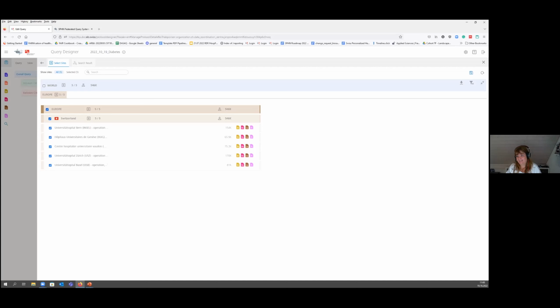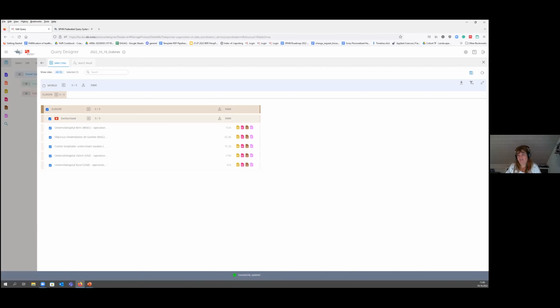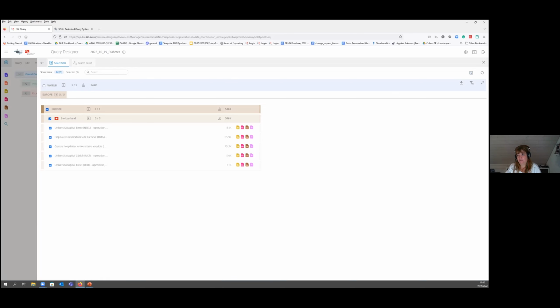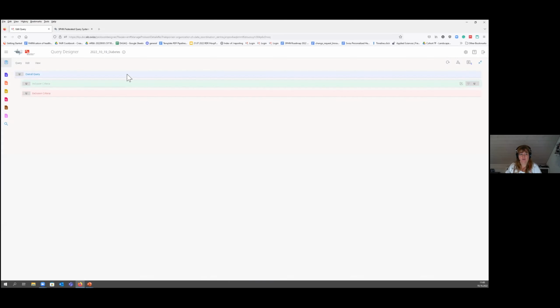As always, the floppy disk is very important, so I say save and update. Then you see it says successfully updated. So we have now saved that we want to search in all 5 university hospitals. The X, as always, closes the window, so I close it to go back to my query. What you can see here on the left are these different symbols.